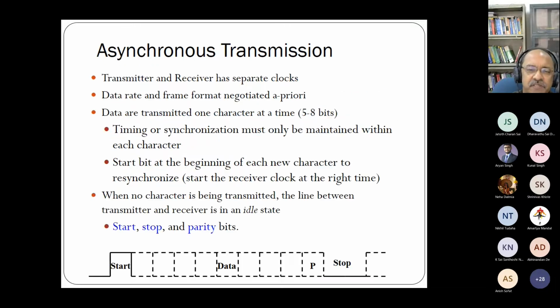So what is asynchronous? Basically, the transmitter and receiver have separate clocks. And then the data rate and frame format are negotiated up front. The frame format is always known up front. That doesn't mean the exact size is always known up front, but the format is always known. I will first send you this, then this, and so on. As we go on, this will become clearer and clearer.